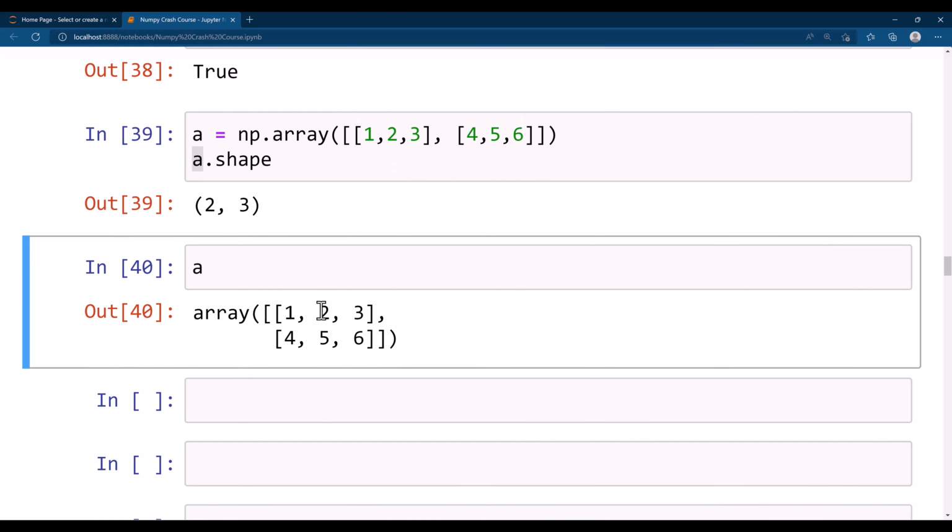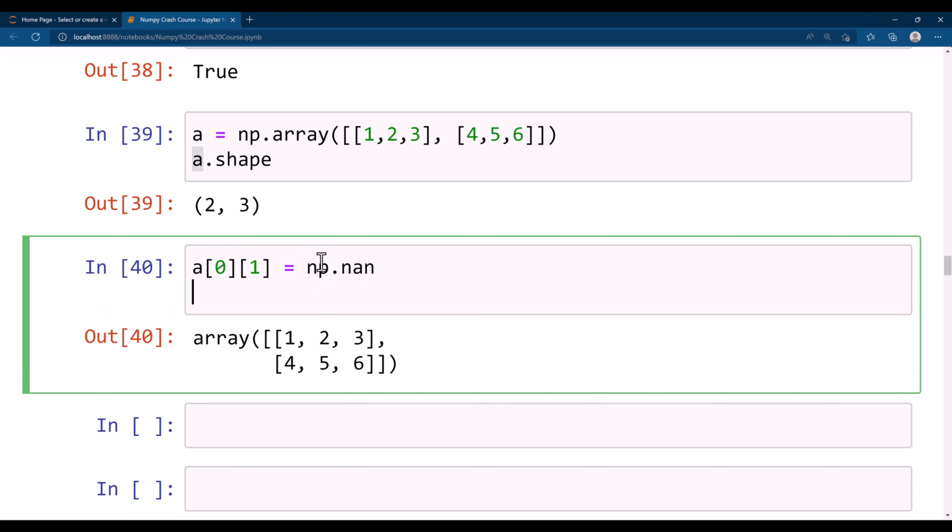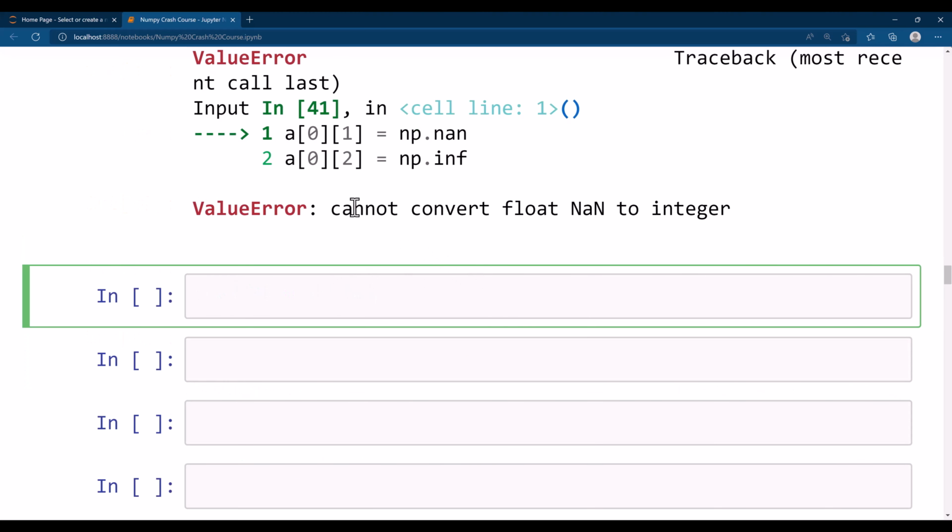Now I'm going to replace these two values with the inf and nan numbers. That means I need to say here A[0, 1], and I'm setting this value equal to np.nan. Then I say A[0, 2], that means this value, equal to np.inf. So it says that it cannot convert float nan to integer.